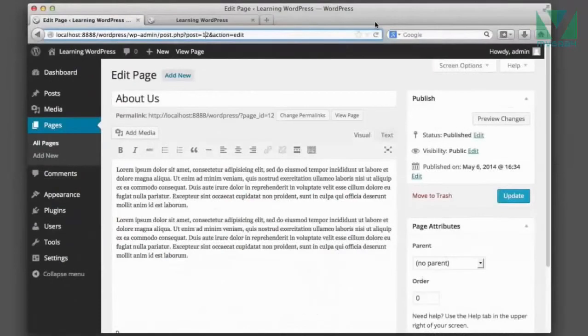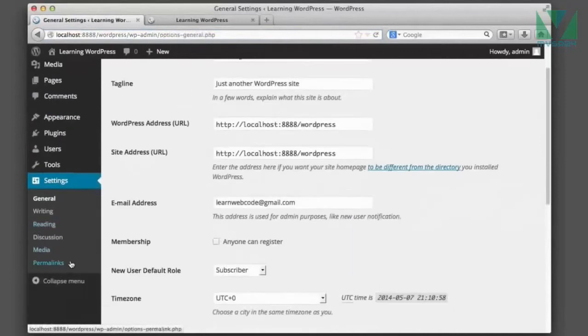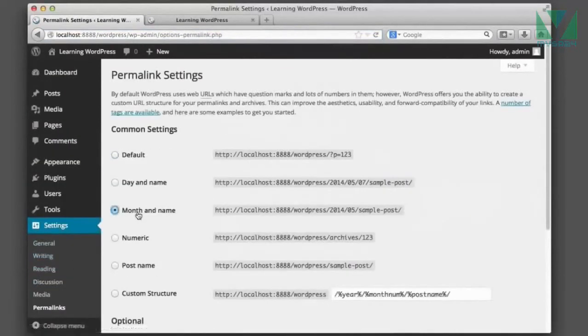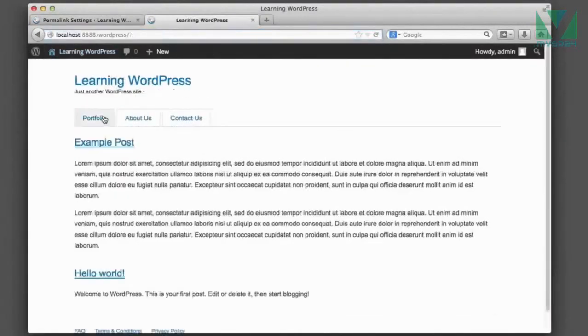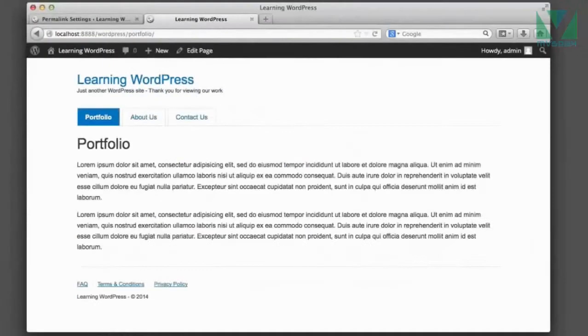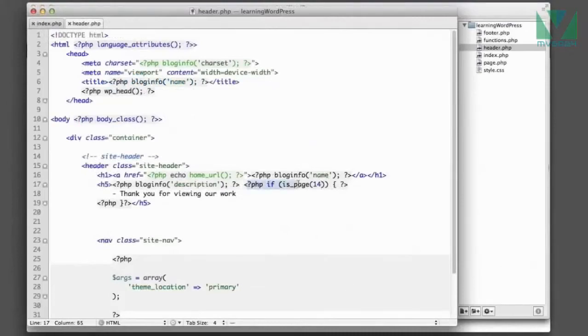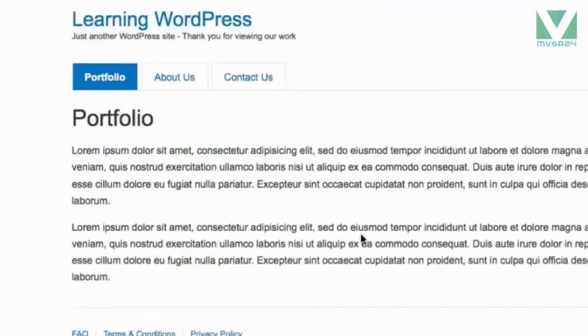Now, if you don't like using ID numbers at all, you don't have to. You can also use slug names in your conditional logic in our code. So let me go into settings and adjust my permalinks so that our URLs actually use names. So I'll change it to month and name. Now if we go back to our website and we click on portfolio again, you can see that the URL does not have a page ID. It's simply portfolio. So that means portfolio is the slug name for this page. So an alternative way of using our conditional logic would be to get rid of the 14, the ID, include quotes, and say portfolio. If we refresh, we can see that the exact same behavior is still in place.